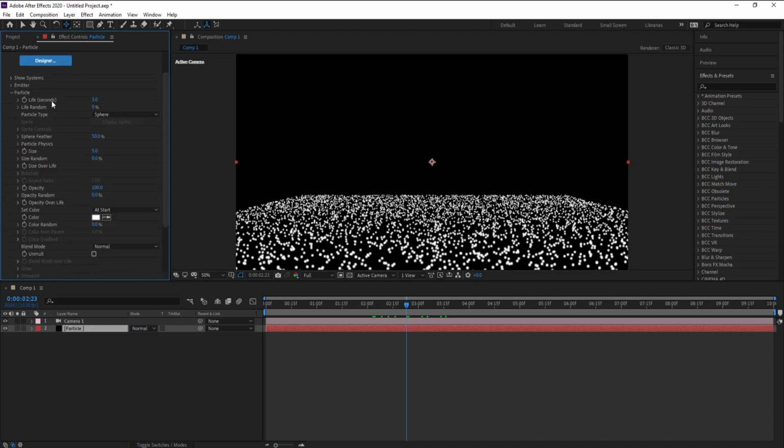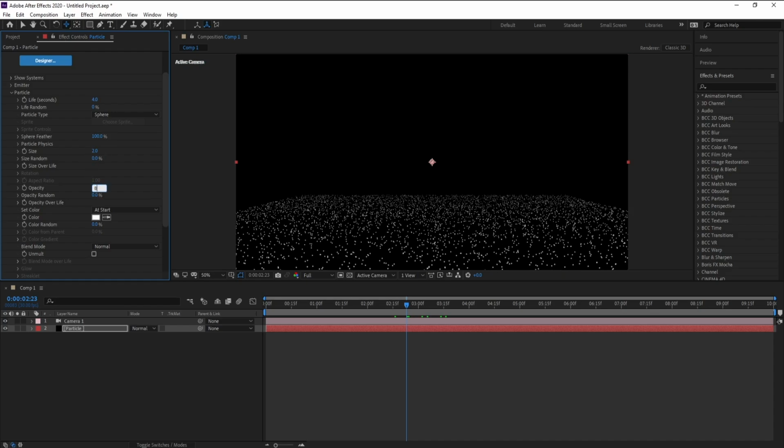Open particle, set life seconds to 4. Sphere feather to 100. Size to 2. Opacity to 80. Opacity random to 50.